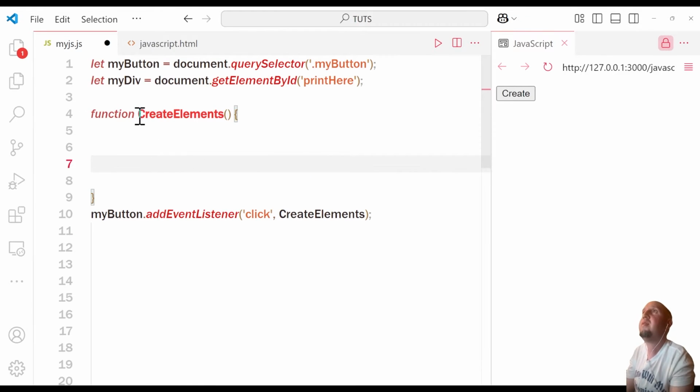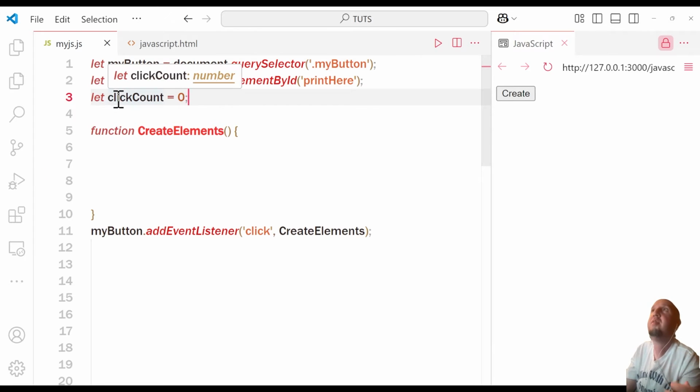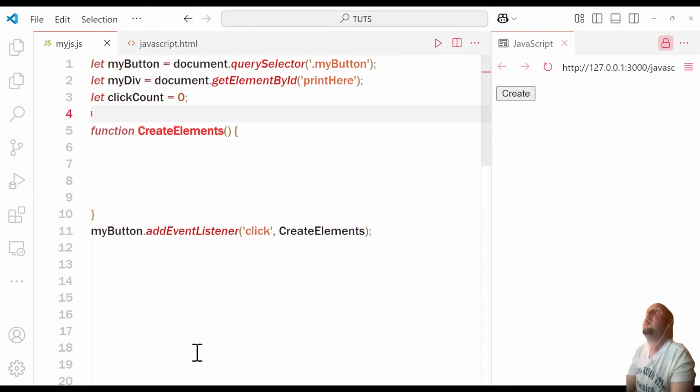You see, I still have that function that says create elements, but let's declare a variable here. I'm going to say let click count equals 0. That's going to count our number of clicks. For example, if I click on this button, I want to increase this click count. So let me just print that on the page.